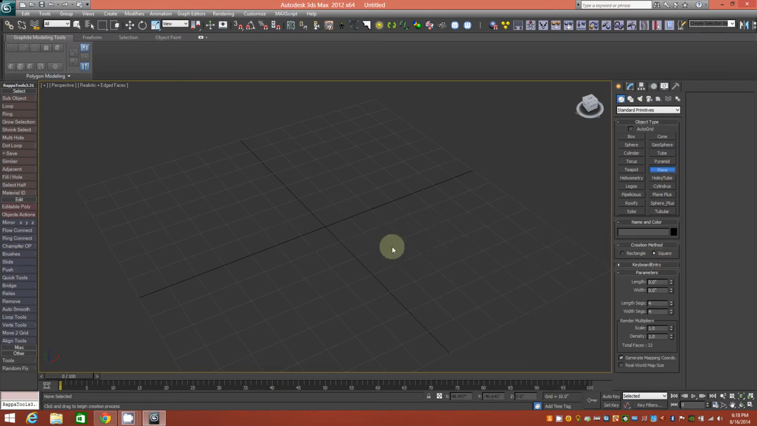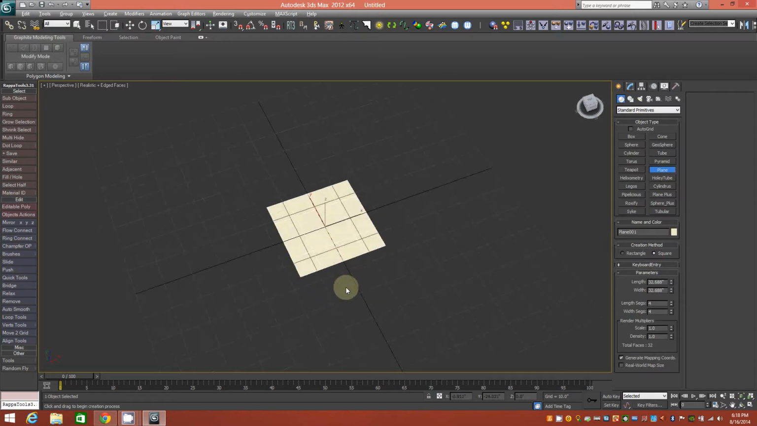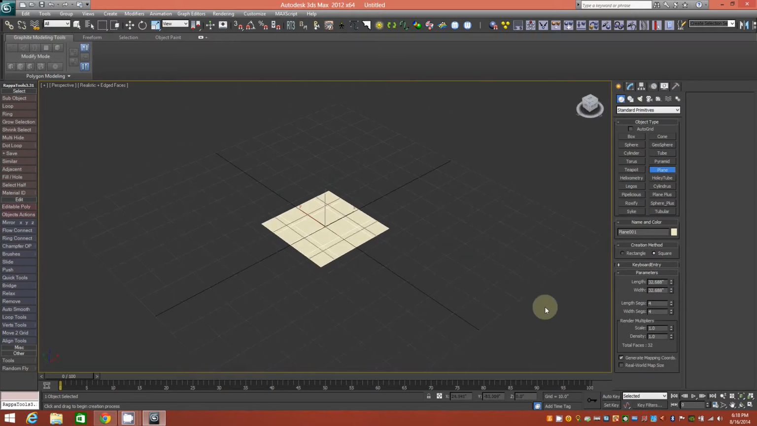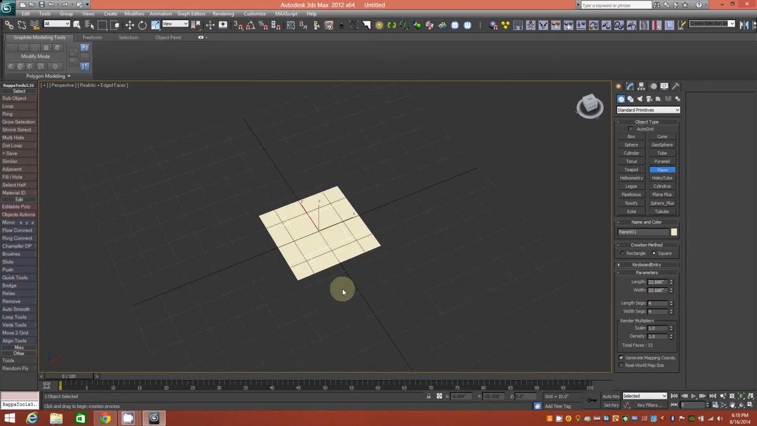I have my creation method for this plane set to square. I advise you to do the same when doing this technique. So we'll start off by drawing up a square plane. Length and width segments should be divisible by 2 to maintain good quad topology. So in this case, it's the default 4x4.